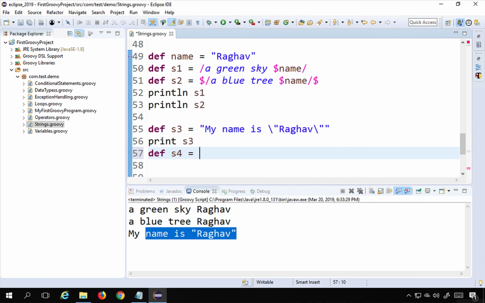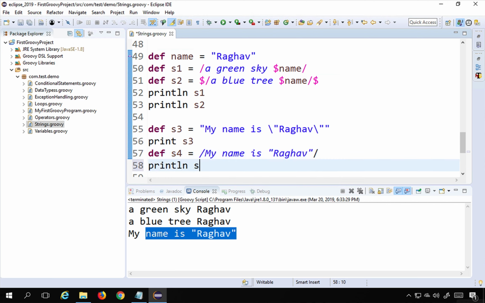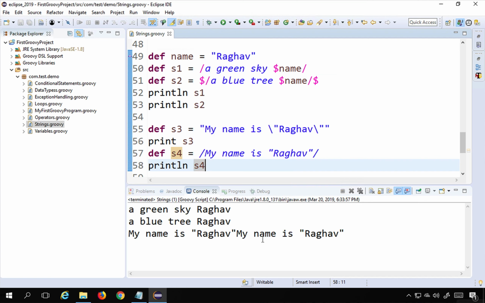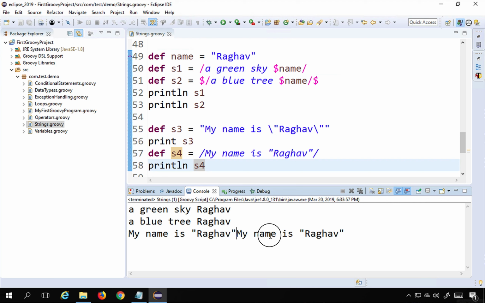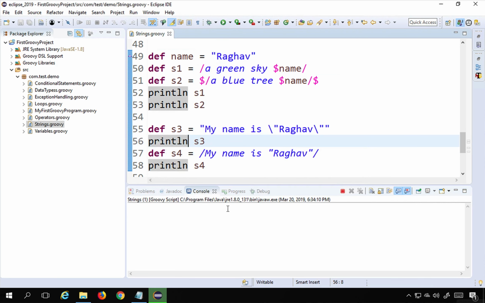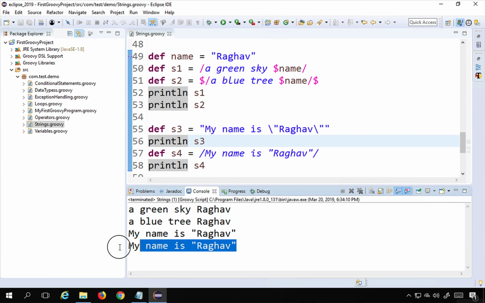However, I can use this with a slashy or a $slashy string. So for example, I say s4 equals, and I use a slashy string, and I say my name is, and in quotes I say Raghav, and if I say println s4 and I run this, you can see here we do not have to use this. I have to use println, otherwise it will print in the same line. I will run this again, and yes, it is printing fine. We do not have to use the escape characters.